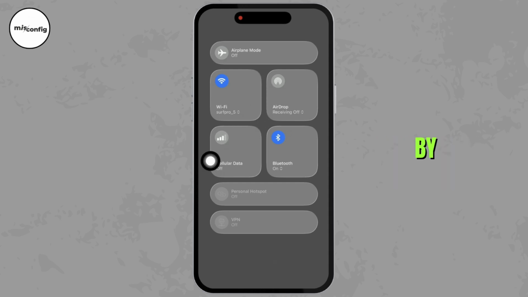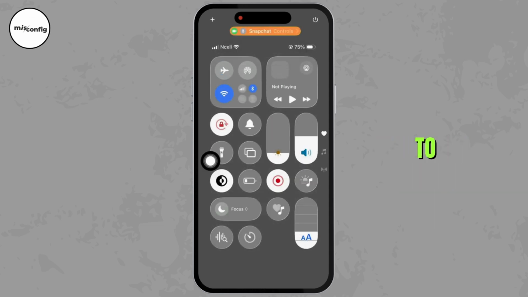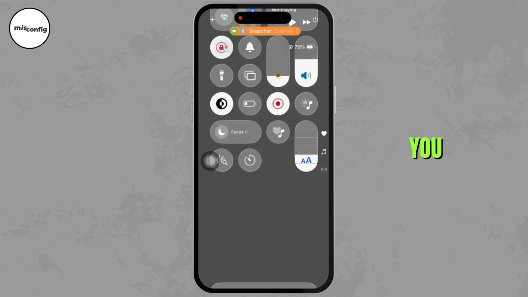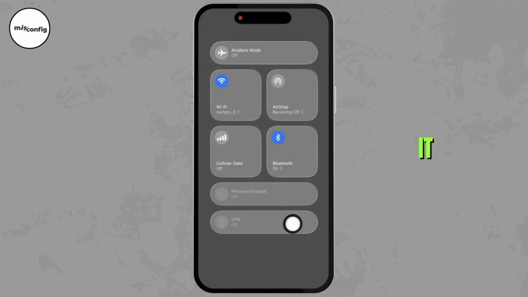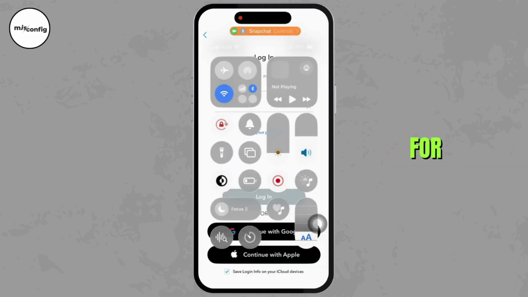Next, check your internet connection by switching between Wi-Fi and mobile data to see if the problem is network related. You can also enable airplane mode for about 30 seconds and disable it. This will refresh your network. In case you are using VPN, you will need to disable it, as VPNs can sometimes interfere with Snapchat's login process.